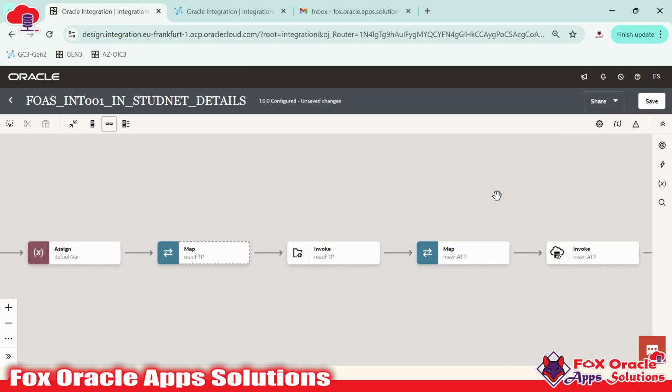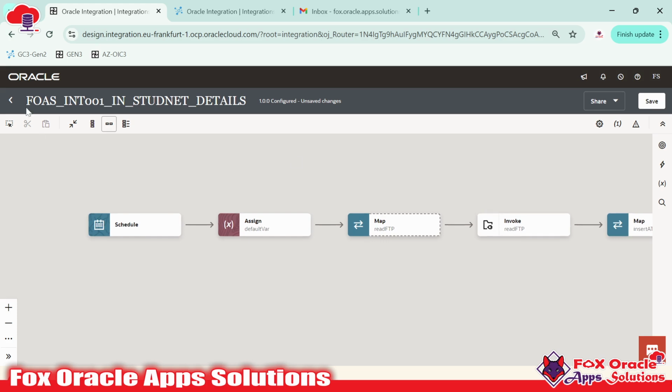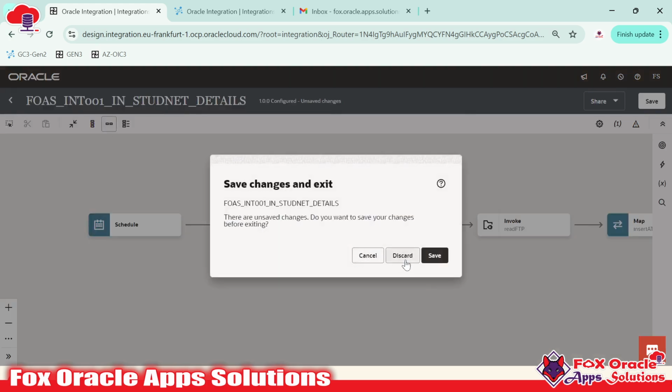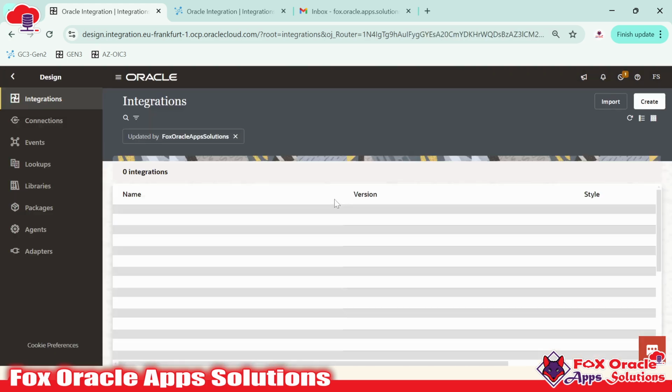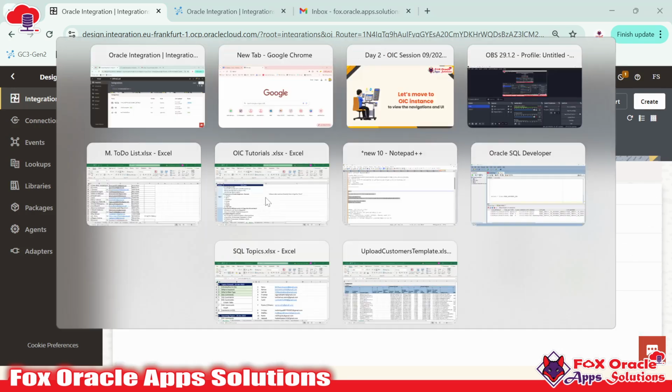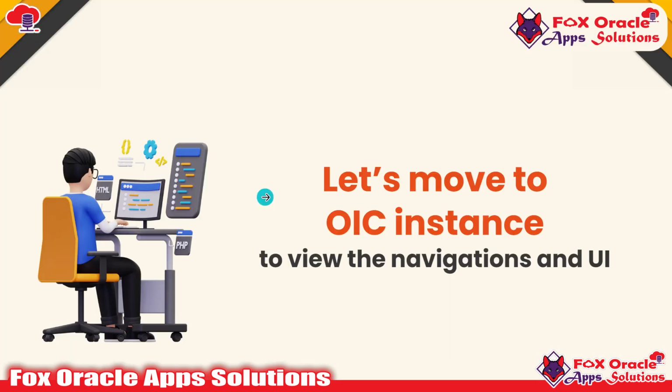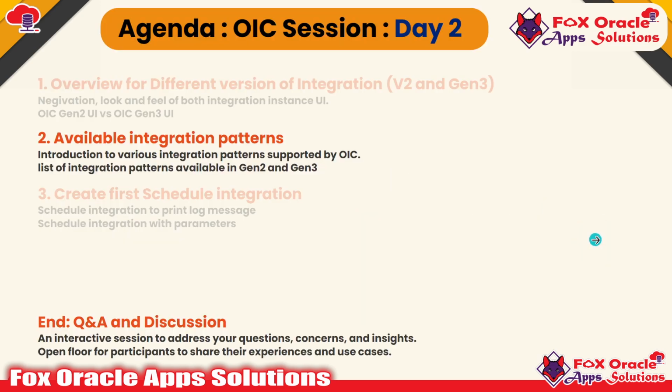So these are all the differences between OIC Generation 2 and Generation 3 related to the UI navigation and look and feel. This is all about Generation 2 and Generation 3. Now in the upcoming slide, we will learn about Oracle Integration patterns.